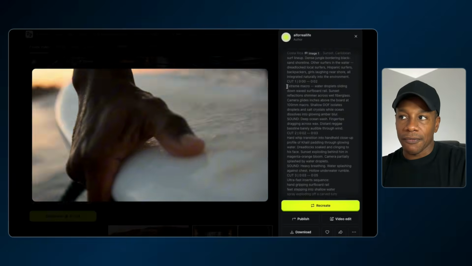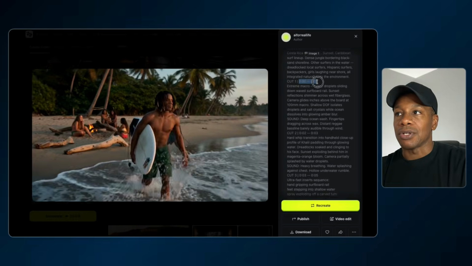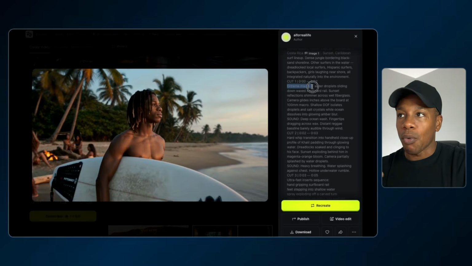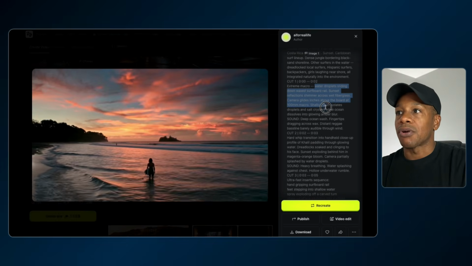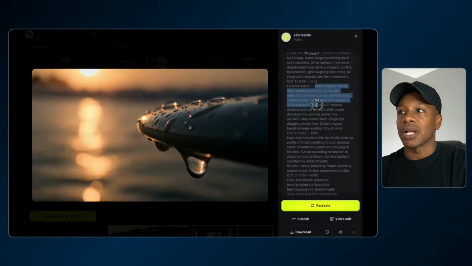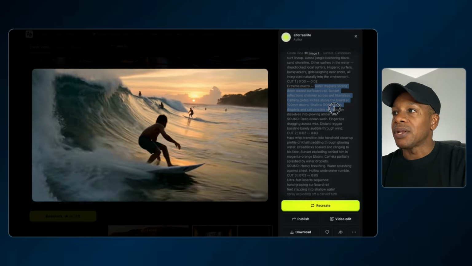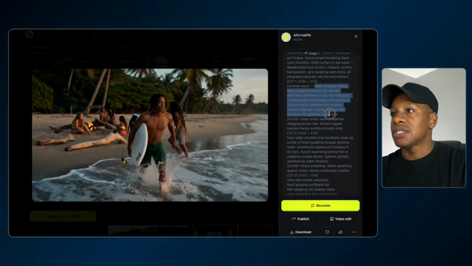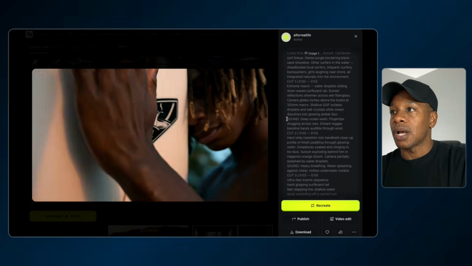So for example, this first one is the first 2 seconds of this scene, but then it goes into all these details. Extreme macro, water droplets sliding down the wax surfboard rail, sunset reflections shimmer across wet fiberglass, camera glides inches above the board at 100mm macro, shallow depth of field, isolates droplets and salt crystals. And then also the sound design for just those first couple of seconds.